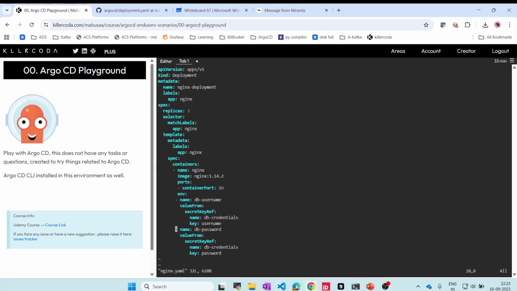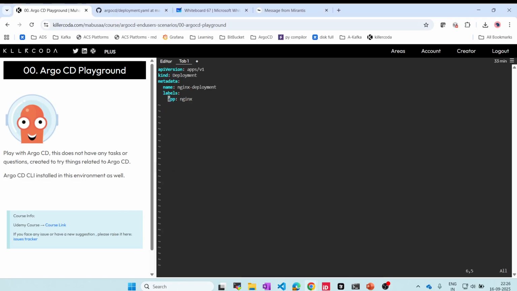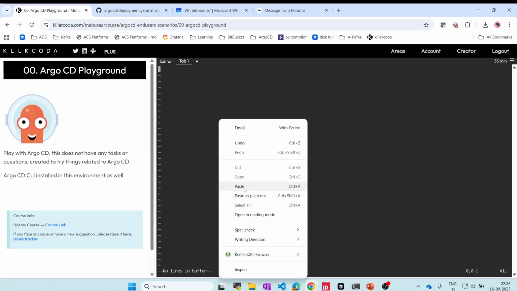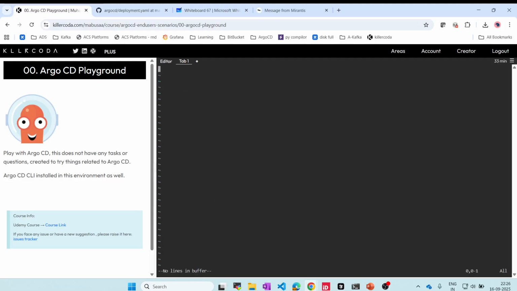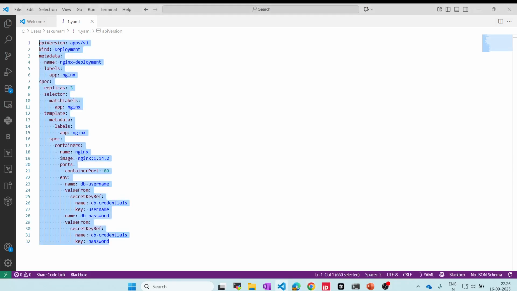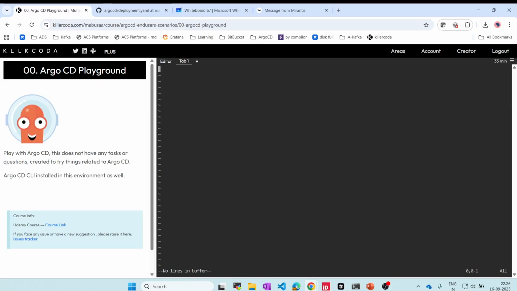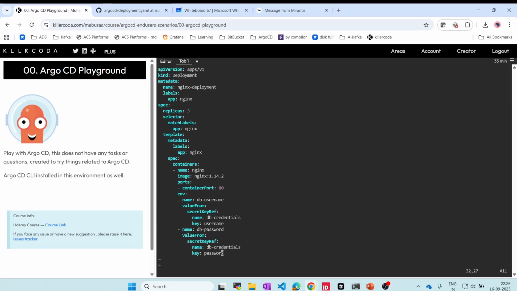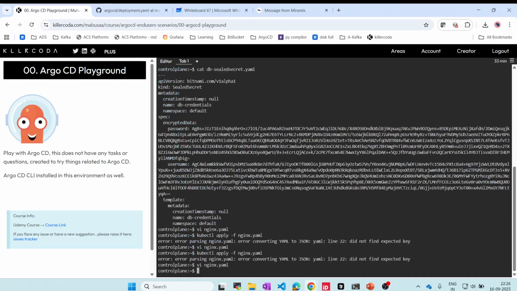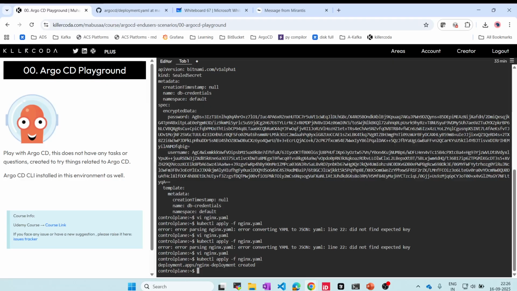Okay, let me delete these things and paste. Yeah, because an YAML-friendly editor makes editing easier. Otherwise, if you directly edit it in this vi editor, it will be tough. Okay, :wq. I will apply again. Yeah, it is created this time.